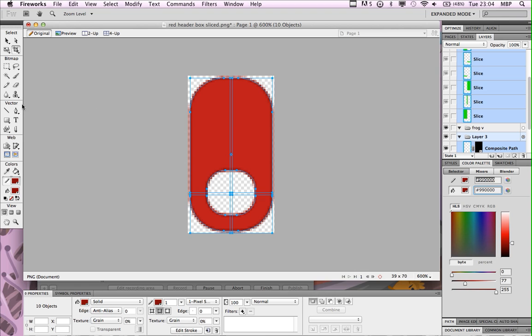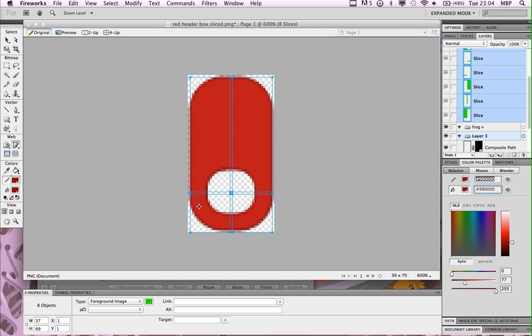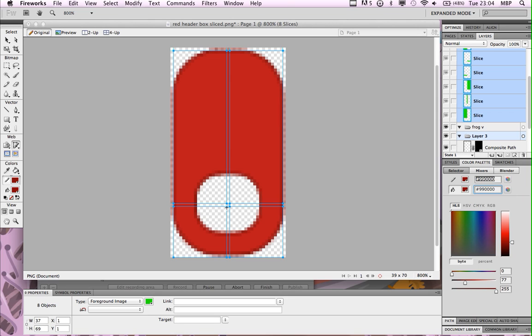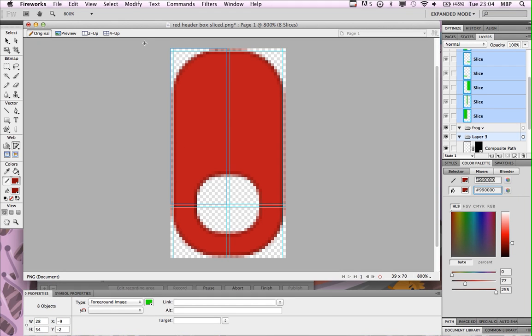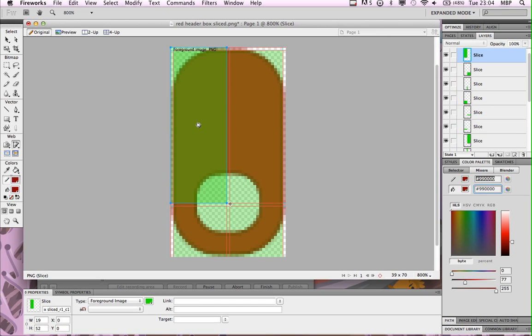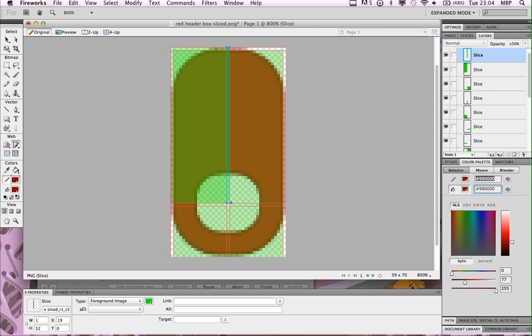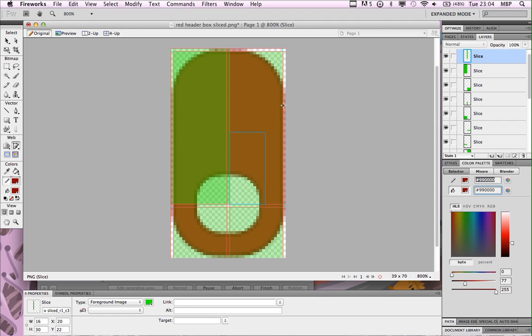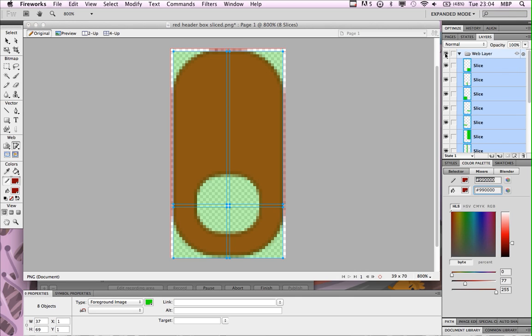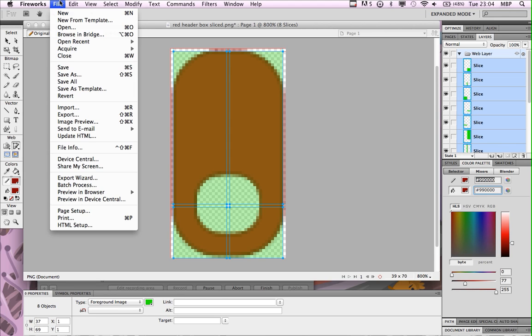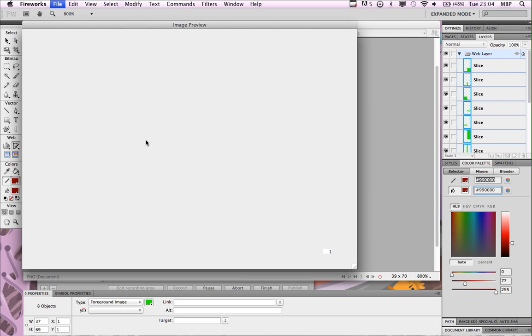I can then use the web slice tool and create a series of slices in the top corner, etc. And in true Blue Peter style, I have some from earlier. And here we go. Now what I need to do is export these.